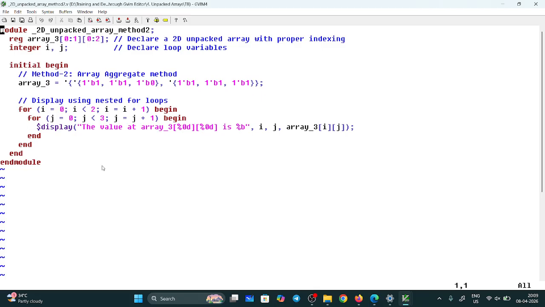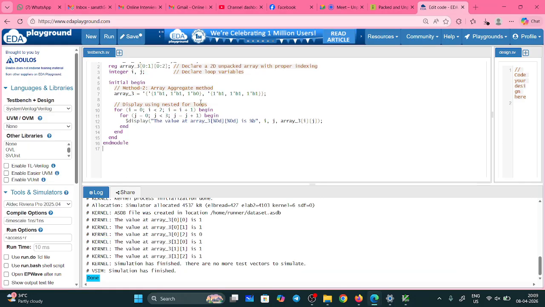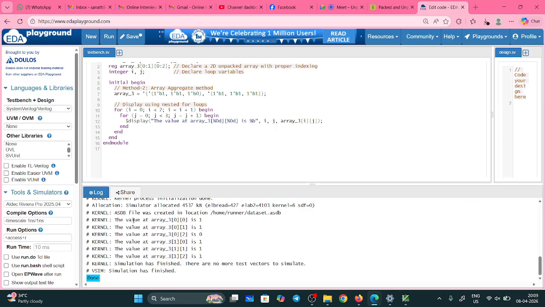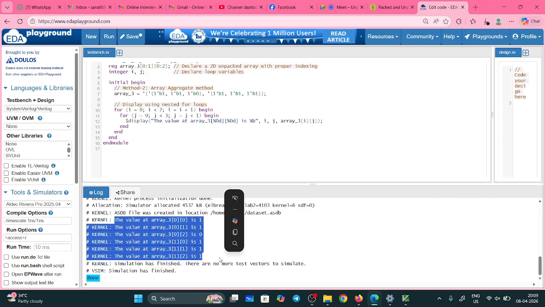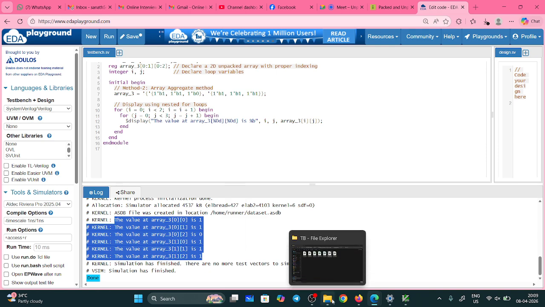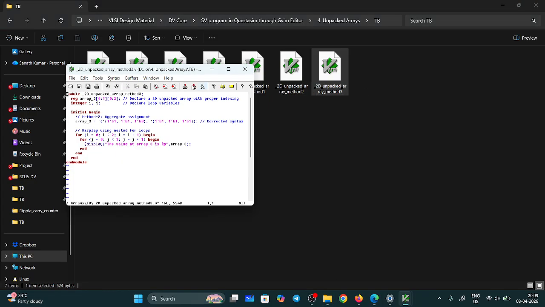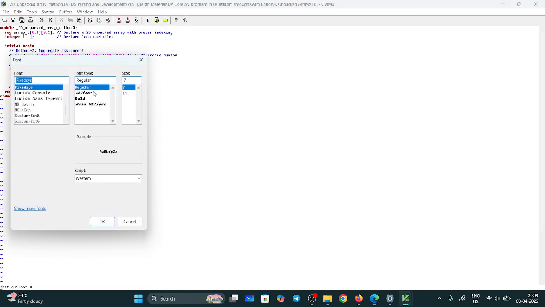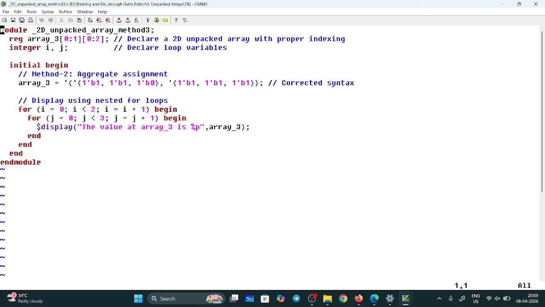Okay, so for loop, just select all, copy, and see in the playground, run this code. So what I am getting, the value of array is getting like this. Okay, next is method three. Method three is you need to display using the format specifier %p. Here for displaying this I am using the format specifier %p.